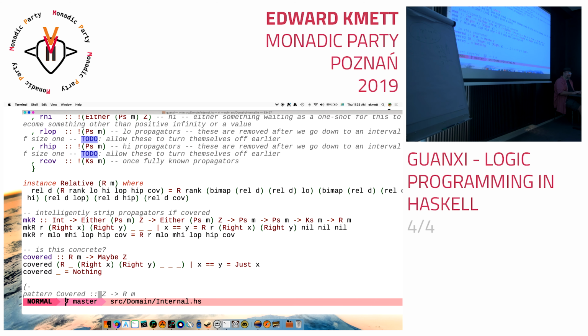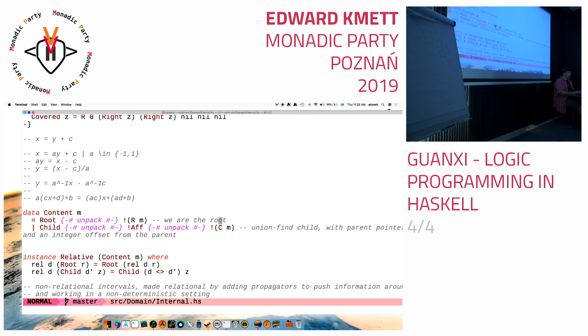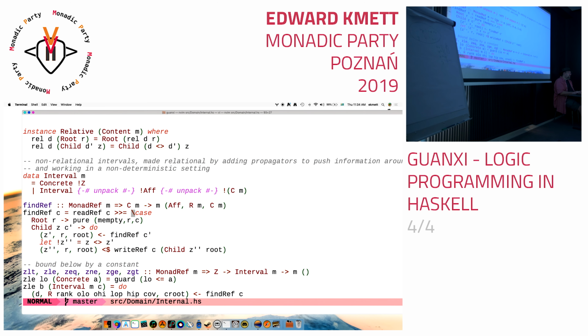by relocating all of the pieces in it. Beautiful. And then the content chain is something like this. My child points to the next thing up with one of these affine transformations. And then an interval itself is either a known integer, or it's an affine transformation applied to content.